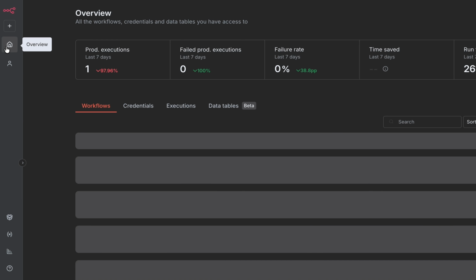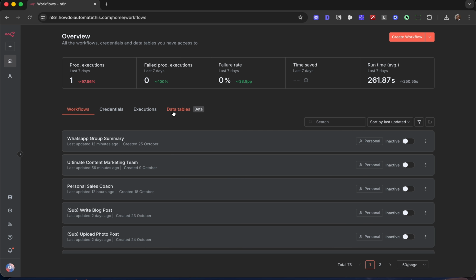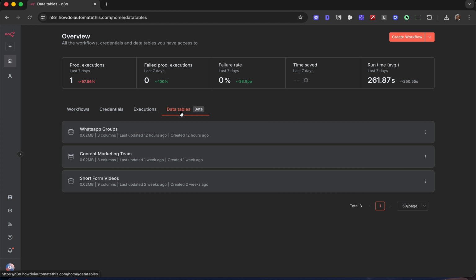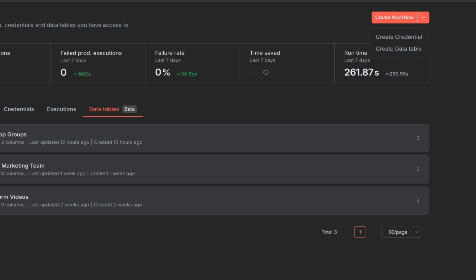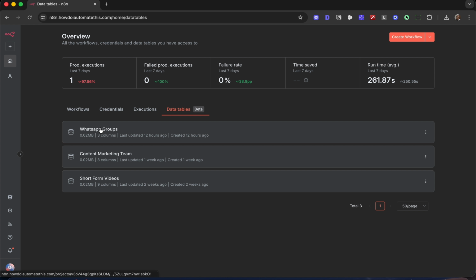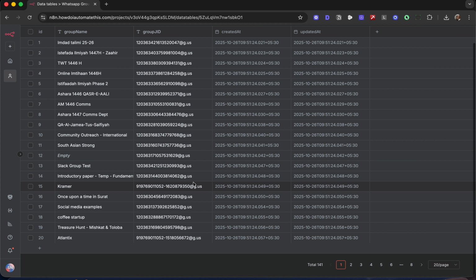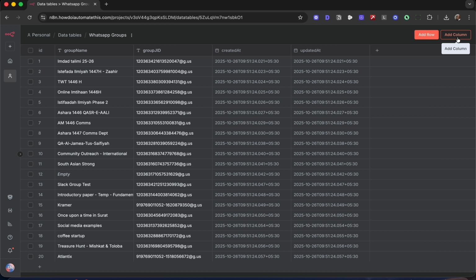So to set up your data table, if you're in n8n, you can click on data tables, and if you don't see this and you're using self-hosted n8n, you will have to update your n8n version. Click on create data table. I already have mine, so I'm going to click here, and these are all of the groups. Just click add column and add one column called group name and add another column called group JID. That's all you need to do for the data table.